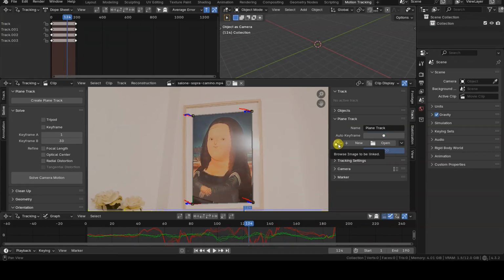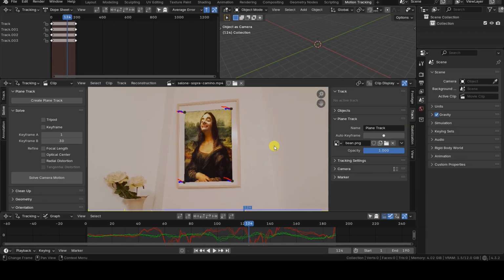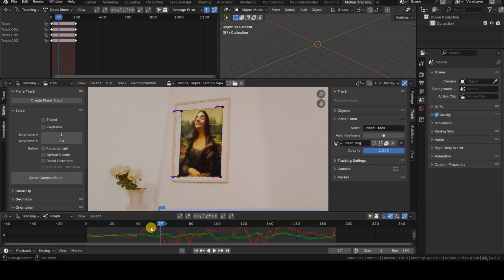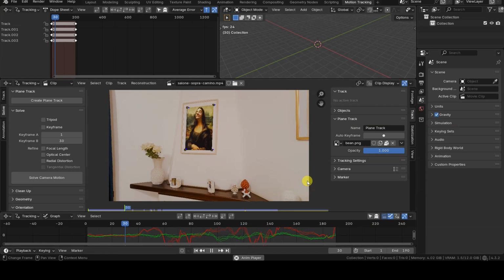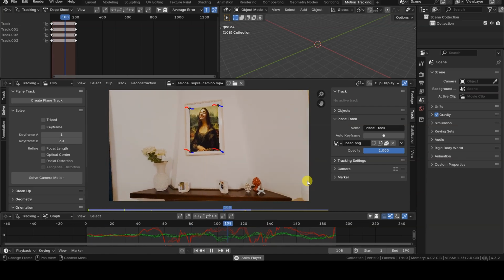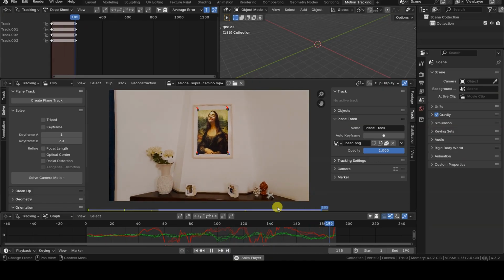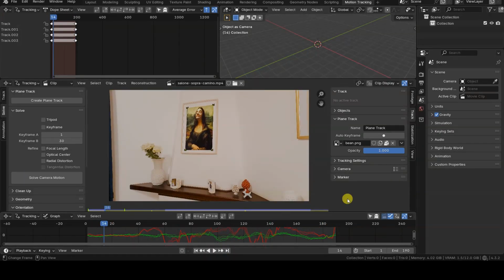We can now load the image to be overlaid by clicking Open in the Plane Track section. The image can also be semi-transparent, for example, if you want to add a logo or text over the original content instead of replacing it completely. The Opacity section in the Plane Track tab lets you reduce the opacity of the new image. This parameter is not animatable.